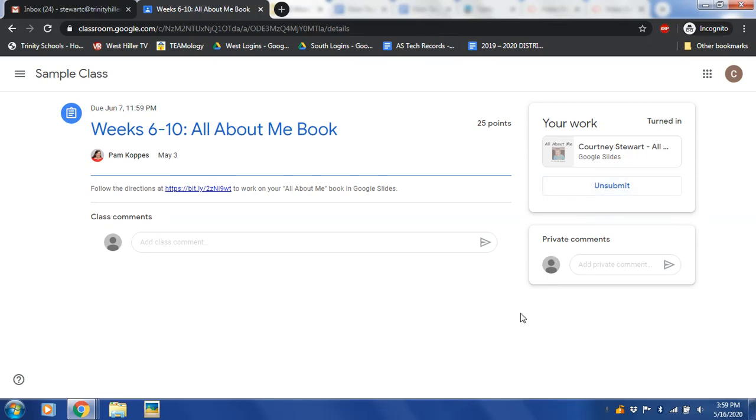I will look over them and I will send it back with your points. So you'll have a number out of the 25 points. Each page is worth 5 points because this was a 5-week assignment. And so I'm going to be looking for correct spelling, correct capitalization, pictures balanced well, those different types of things. If you have any questions, you can send me a private comment and I'm happy to address that for you before you turn it in.